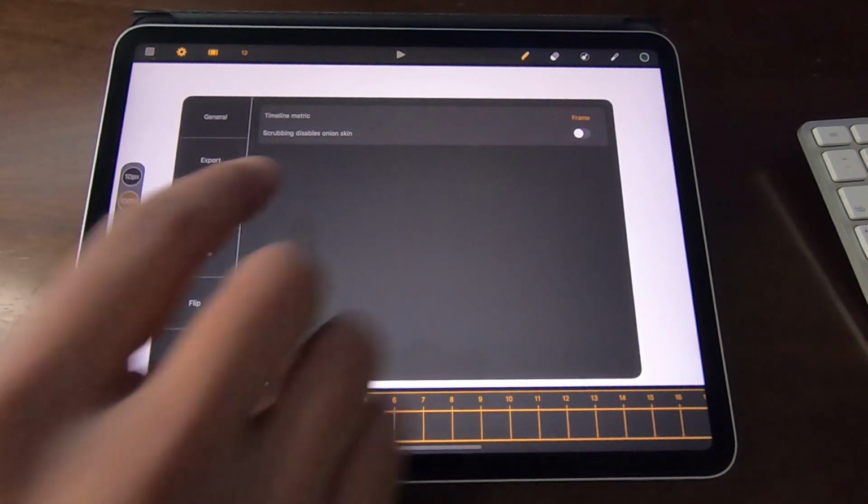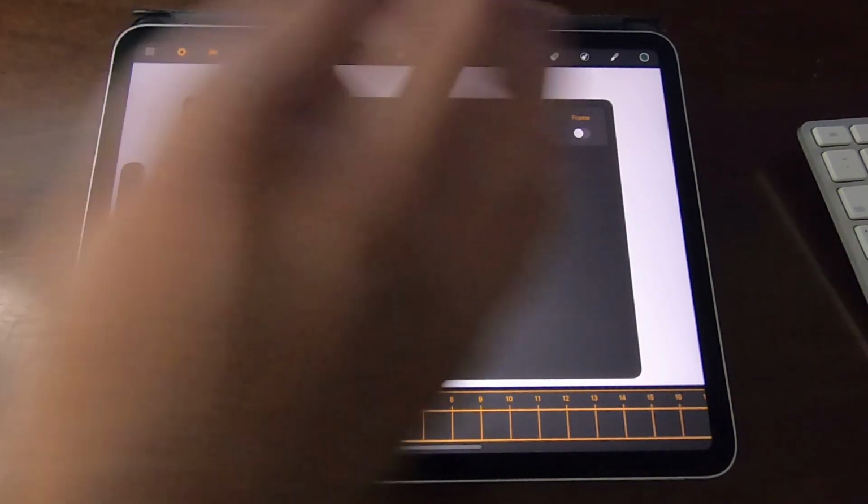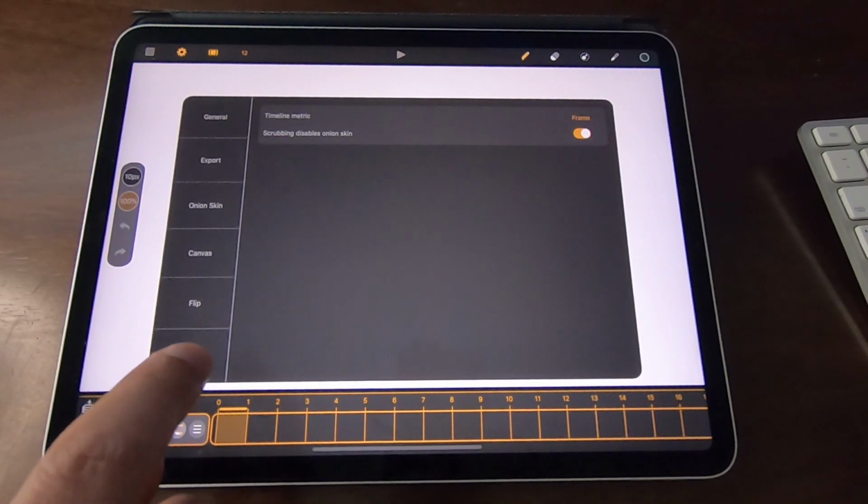Scrubbing disabled onion skin. So while you're scrubbing, if you have this turned off and you're scrubbing, you're going to be able to see the onion skinning sides of the previous frames and the upcoming frames. If you turn this on, which I'm going to, it will automatically turn off the onion skinning effect. So I'm able to see just a drawing. I don't feel like I necessarily need to see the frames that are about to happen or that have happened while I'm scrubbing. I'm just trying to get a good feel for the animation that's happening. Okay, so that's the timeline.